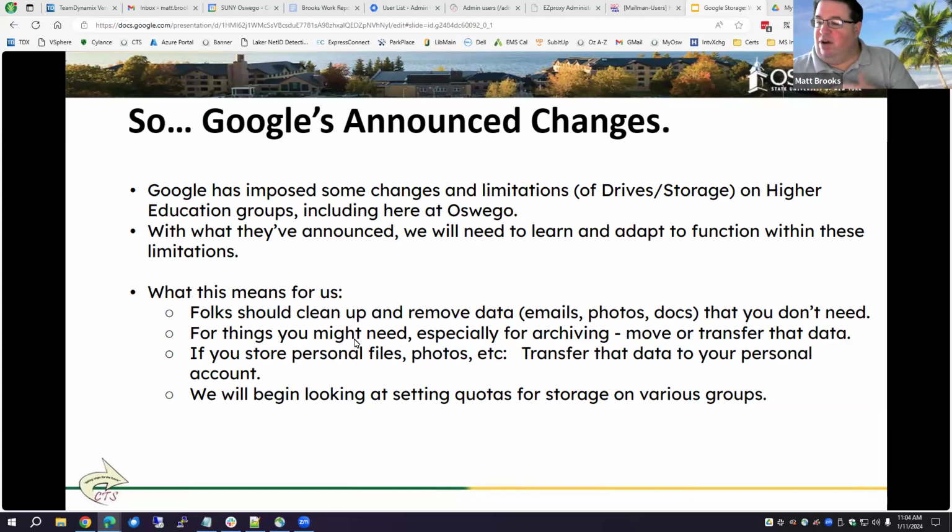And what that means for us as a campus is that we really need to advocate that folks should be working on constantly cleaning up, removing data from their accounts that you really don't need for whatever reason. Emails, things in Google Drive, and you may or may not be aware that we do have the Google Photos service right now. And some folks do have data in Google Photos as well. And that does take up against all of our combined amount of storage that we have.